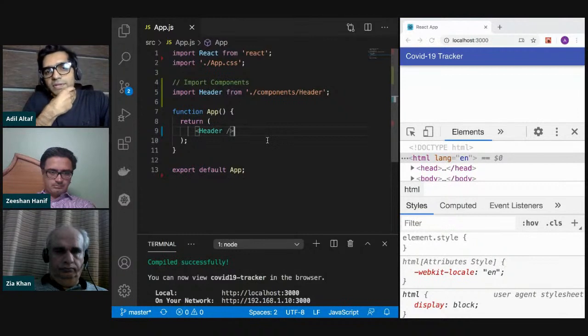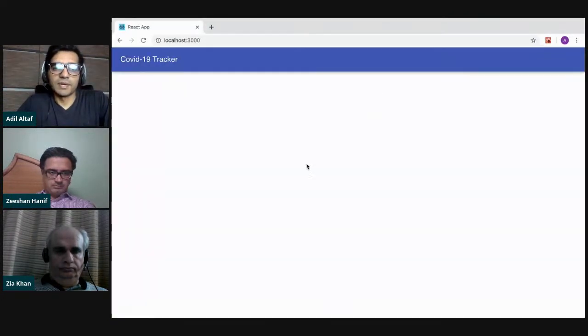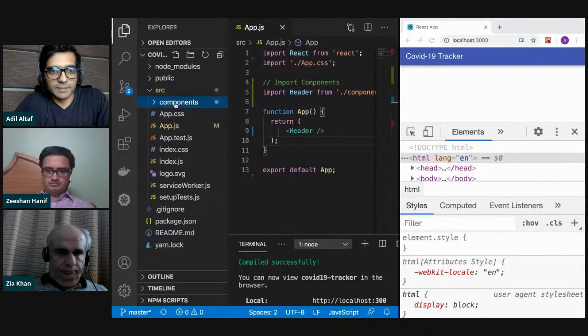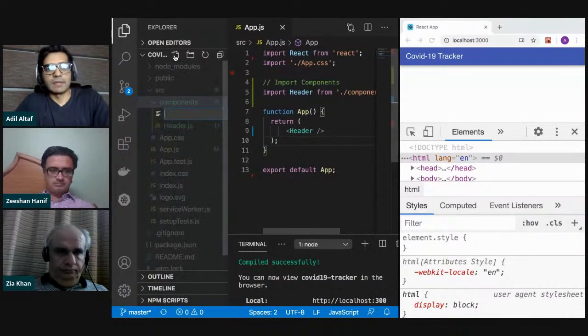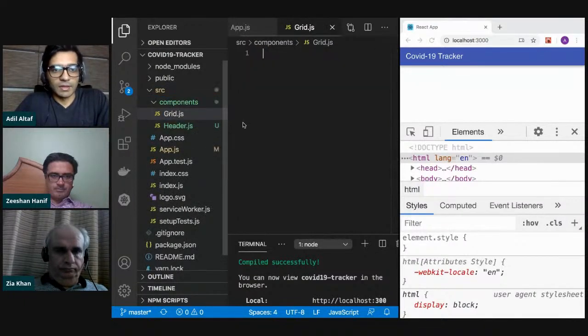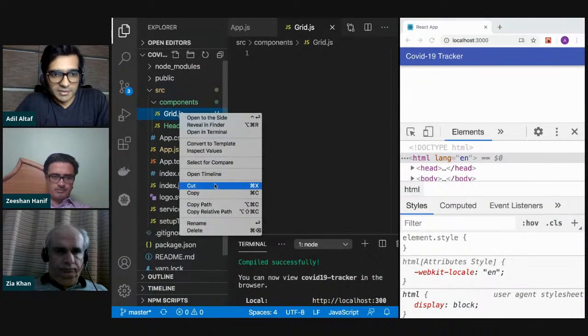The next thing we want to create is, in the UI, two sections. On the left, I would like to have a panel showing the global statistics, and on the right side of the screen, I would like to have all my country listing, and that's where we'll add the graph later on as well. So let's create another component. Maybe we just call it grid. I'll call it main grid actually.